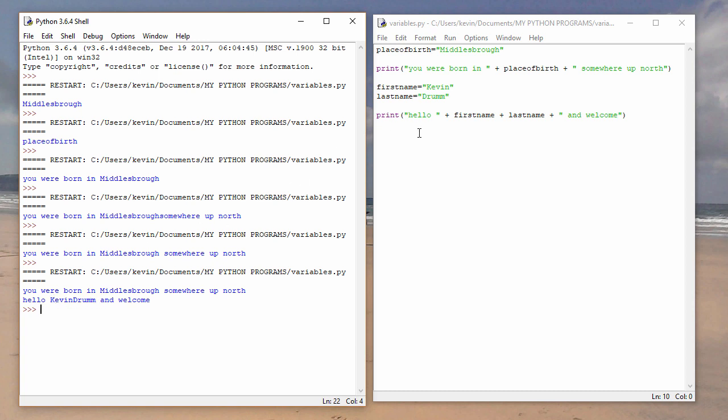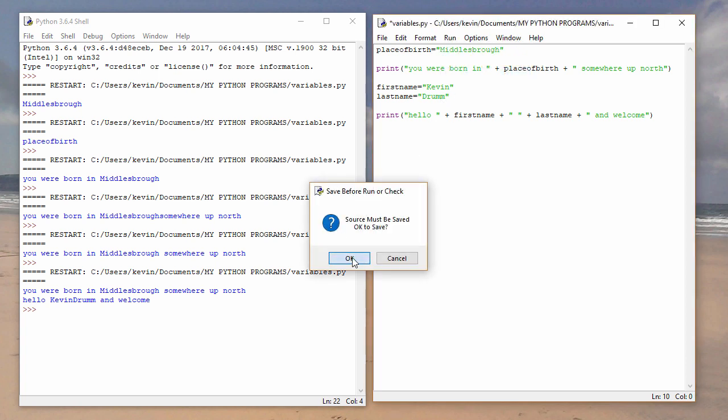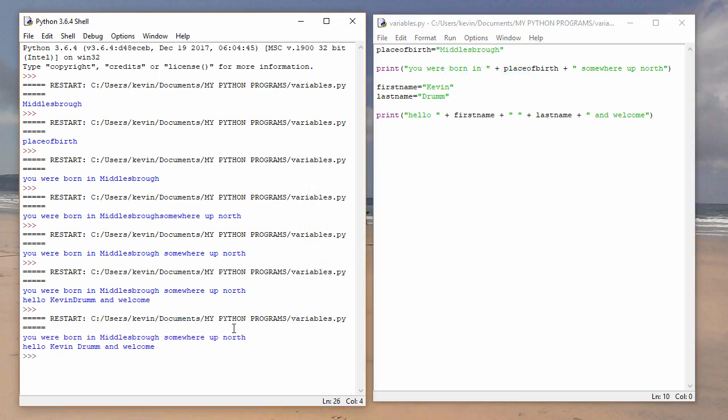One way I could get around this problem is by putting a space after the word Kevin, or by putting a space in front of the word Drum, but that becomes part of the data. I don't want to do that. I want my variables just to contain the first name and the last name, and no extra spaces. So I'm going to deal with the problem in the print command like this. A pair of quotes with a space in between. Hello, Kevin Drum, and welcome.